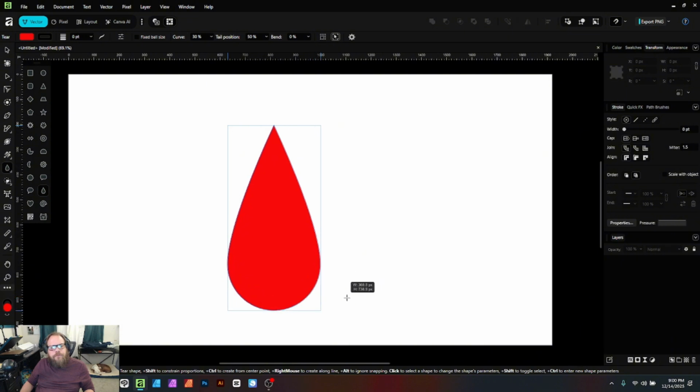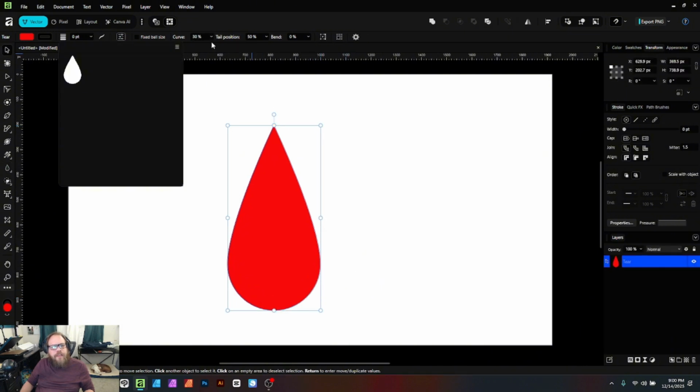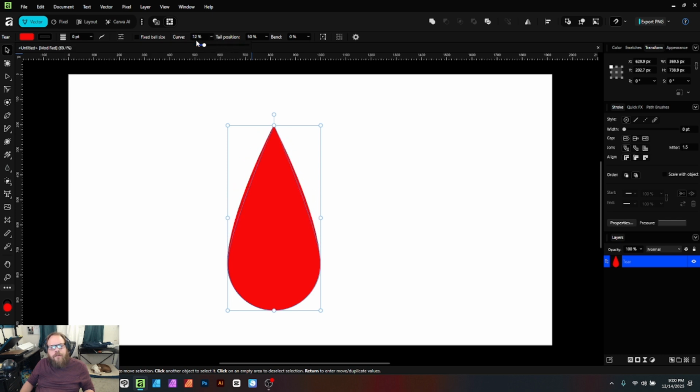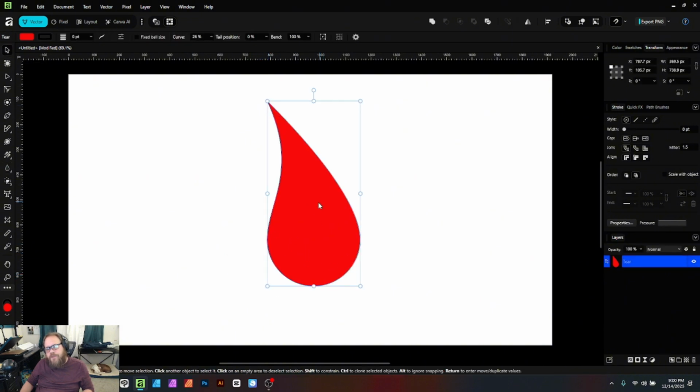Tear tool. Cry for your homies. Again, presets. You can choose the top curve. You can choose the tail position. And you can choose the bend. So see, simply we went from a straight up arrow to one that curves now.